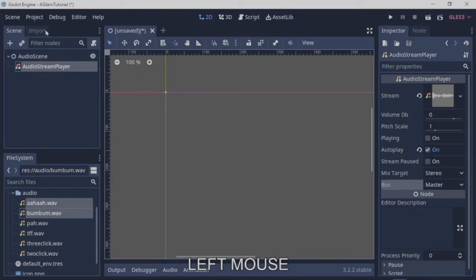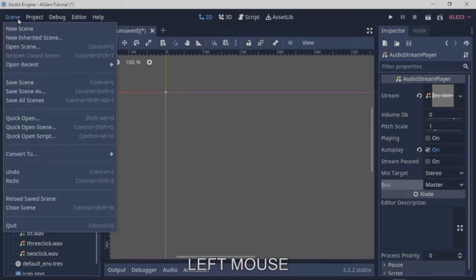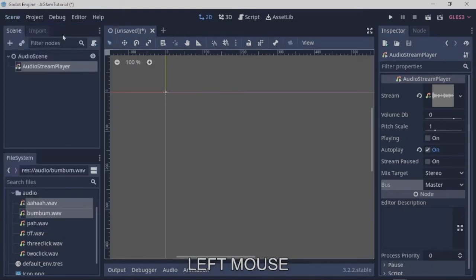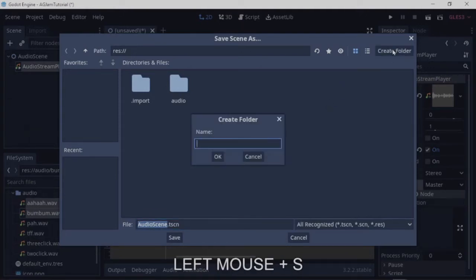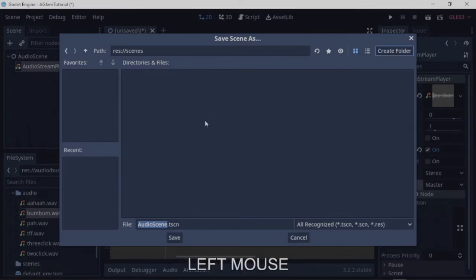First thing I'm going to do is save my scene, either through the menu here or just by hitting Control-S. And it wants to know where to put the scene. I'm going to create a folder for scenes. Obviously for this tutorial I'm just creating one scene, but it's good practice to have all your scenes in a folder. Because I renamed that root node to audio scene, it's suggesting that that's what I want to call my scene file, and that works for me.